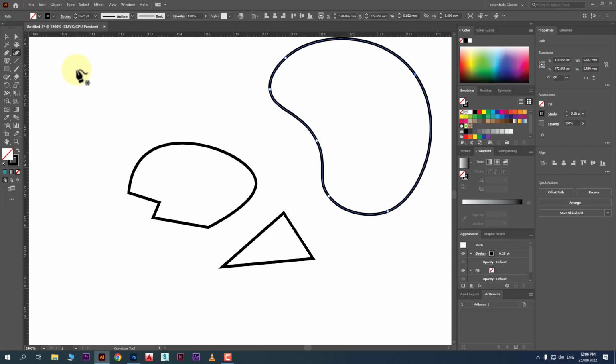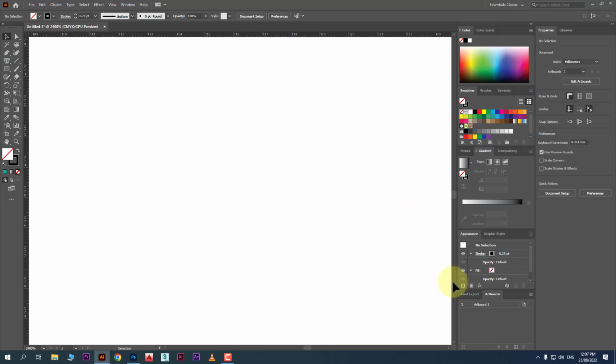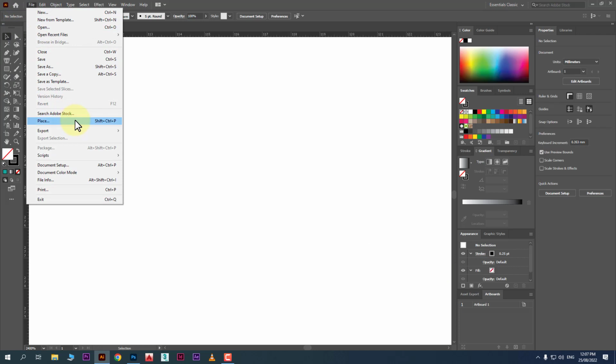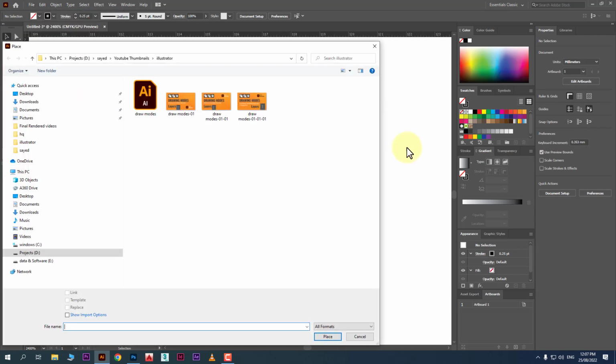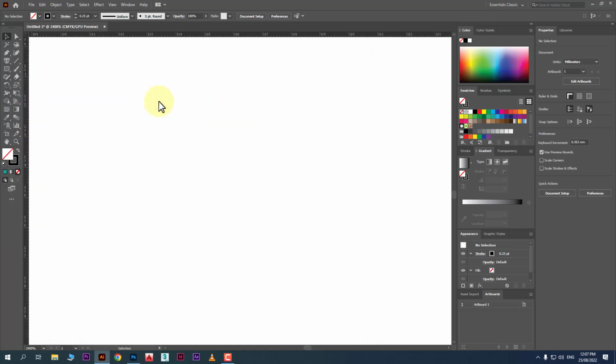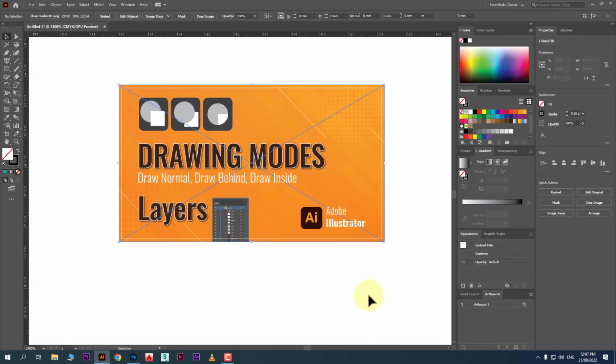We use the pen tool also to trace logos. For tracing purposes, we use the pen tool or curvature tool. Tracing means if you have any logo and you want to make it the same but in a vector format. So I will place any picture: file, place. I will choose any picture, for example, here I have this one.